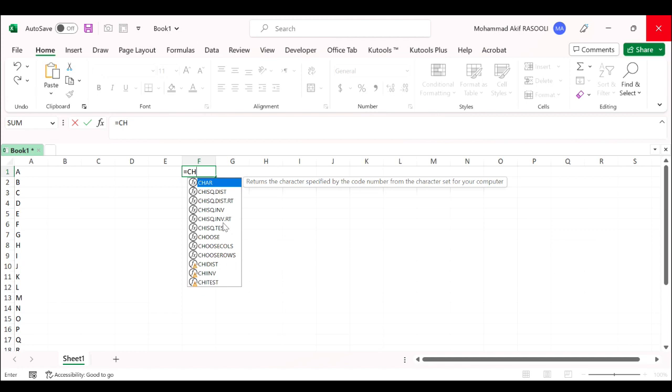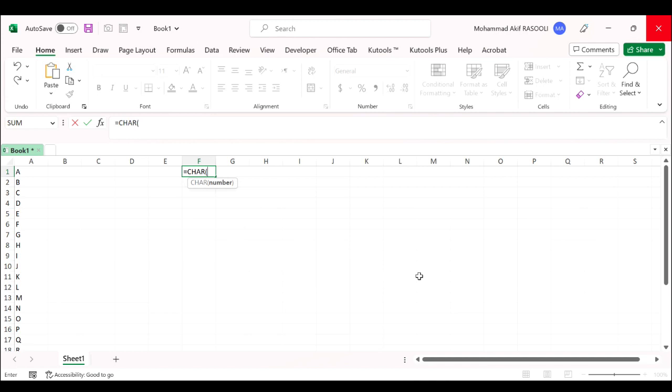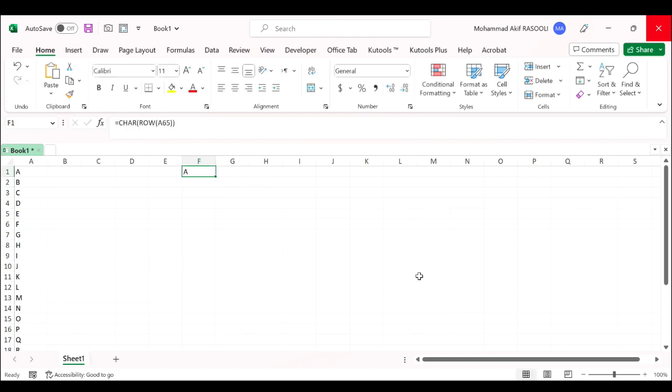Start with the CHAR function. It returns the character specified by the code number from the character set of your computer. Press Tab. For the number, use the ROW function. It returns the row number of a reference. Press Tab. For the reference, type A65. Close the bracket for the ROW function and close the bracket for the CHAR function and press Enter.